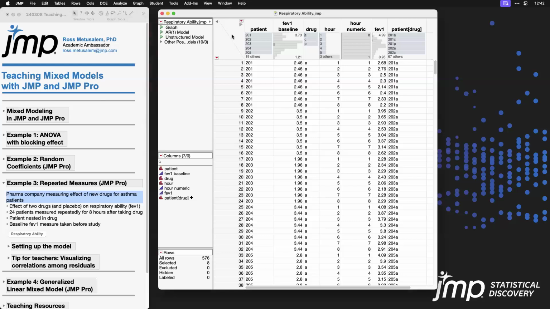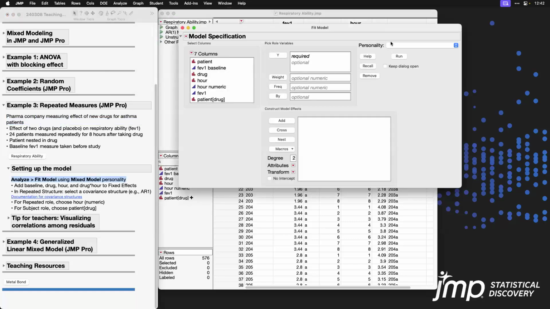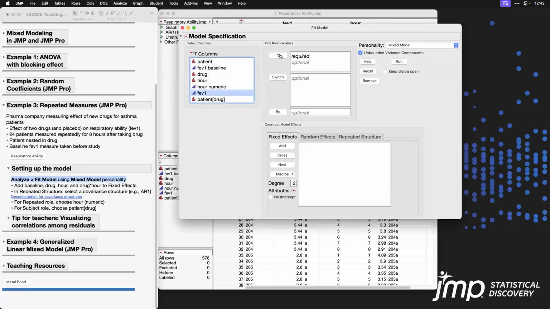So let's see how we would actually set that one up. Again, we're going to be in JMP Pro in the mixed model personality. So I'll go to Analyze, Fit Model. Let's change personality to mixed model. FEV1 is our response, or our Y variable. Our fixed effects are drug and hour, as we were looking at in that graph.